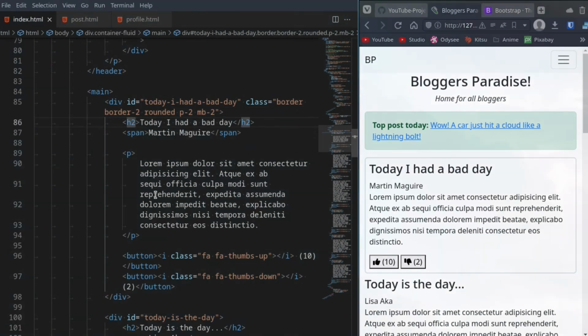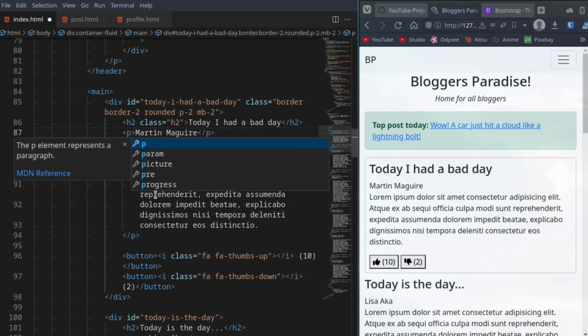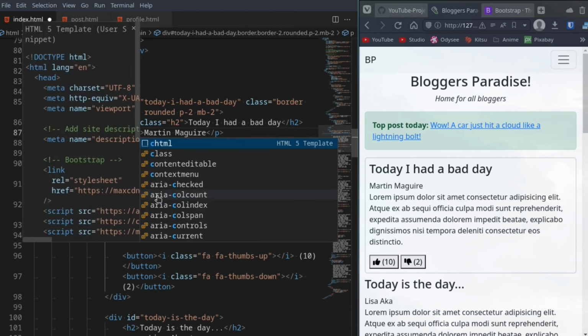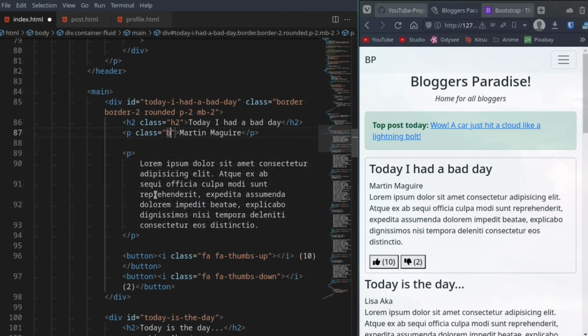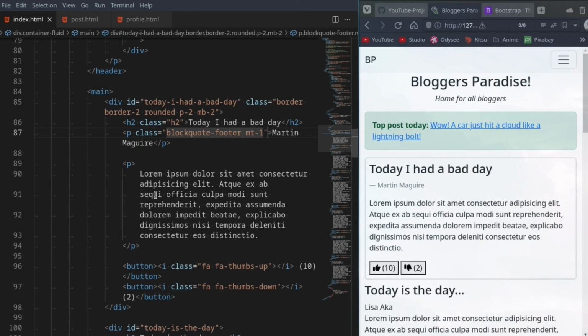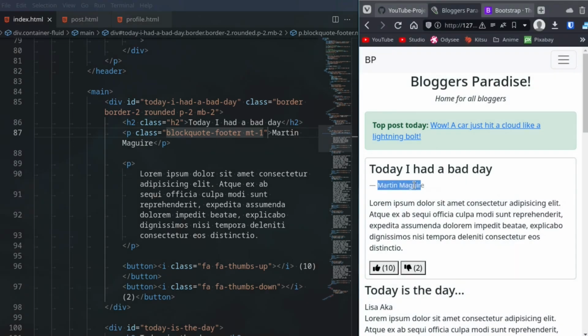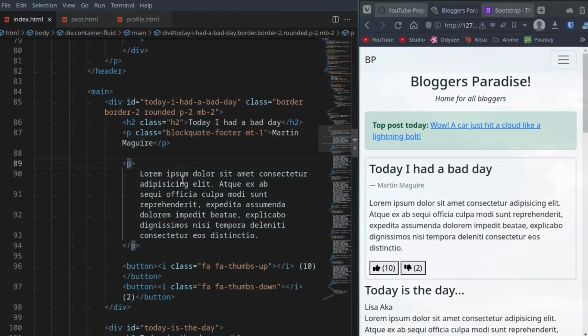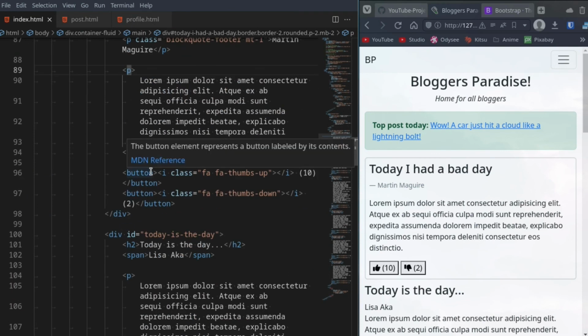And with this h2, we can give it a class of h2, which is not really required. And in here with this span here, we can give it a p tag instead now. And we can say class is equal to blockquote-footer mt-1. And now it will have this nice little design here. For the following p tag, I think that's perfectly as is.